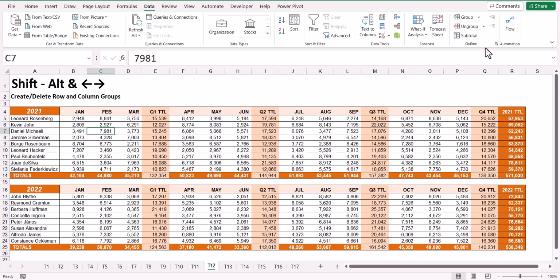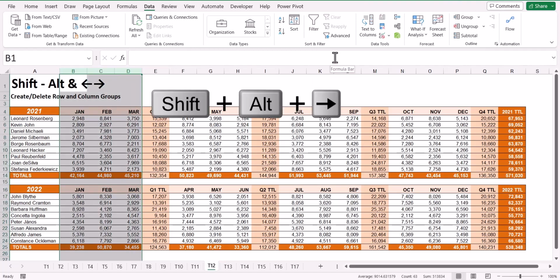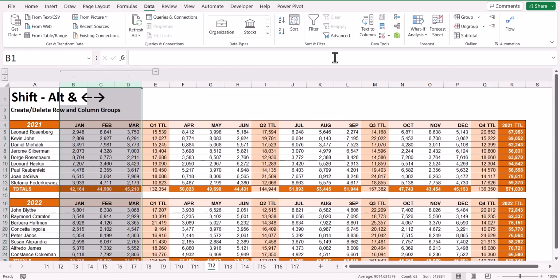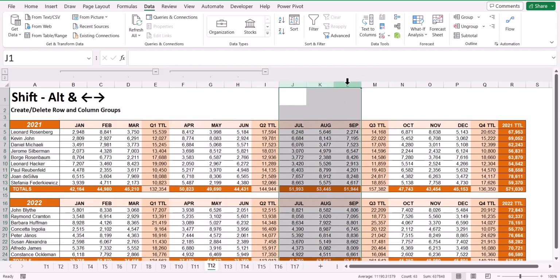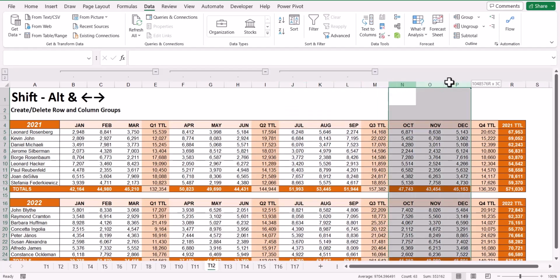Now, to make this process even easier, we can use another keyboard shortcut, the F4 key. The F4 key's job is to repeat the last operation performed. So if we have to create groups for each of the quarters, I could select January, February, March, perform a Shift Alt right arrow. But since that was the last used operation, I can now highlight FGH for the second quarter and just press F4. And the F4 will perform the last used operation, which was the Shift Alt right arrow. I could highlight JKL, F4, and then NOP, F4.